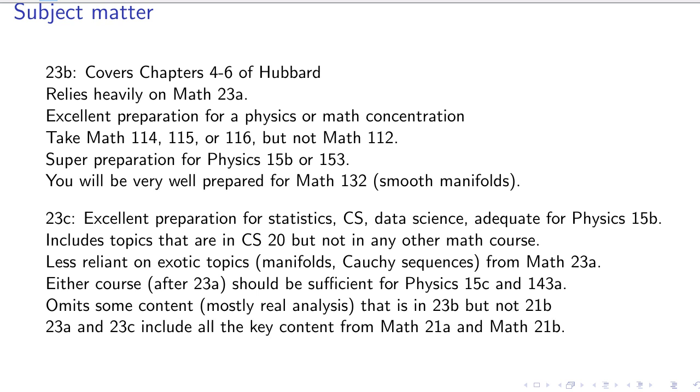I was brought up a physicist. 23B, in my opinion, is ideal preparation for someone who's going into physics and a very good choice for someone who's thinking of concentrating in math. In particular, if you concentrate in math, you need to go on in real analysis, and you're supposed to skip the easiest of those courses, Math 112, and take a higher numbered one. If you take an electromagnetic theory course after 23B, you will be extremely well prepared. And if you want to go into Math 132, which is smooth manifolds, you'll know more than people who had taken any other introductory math course.